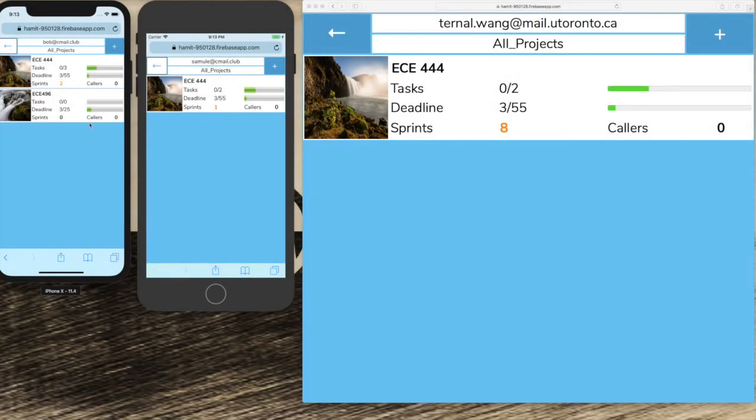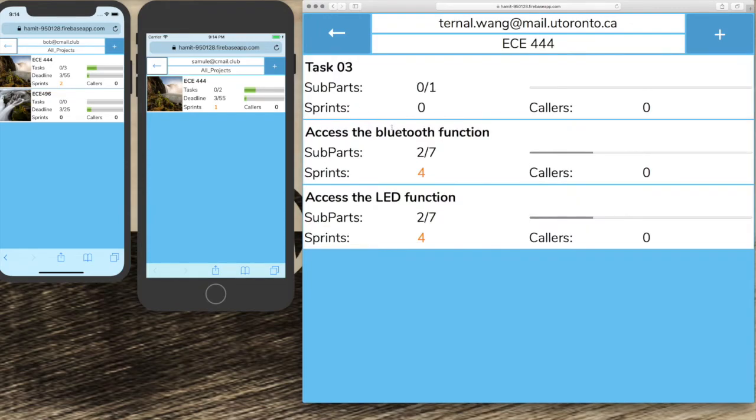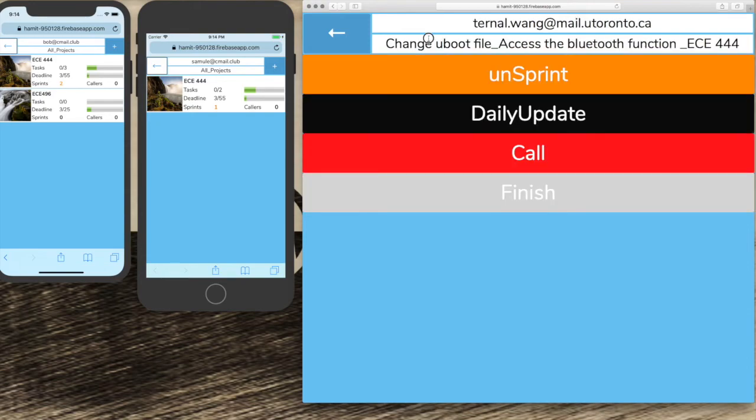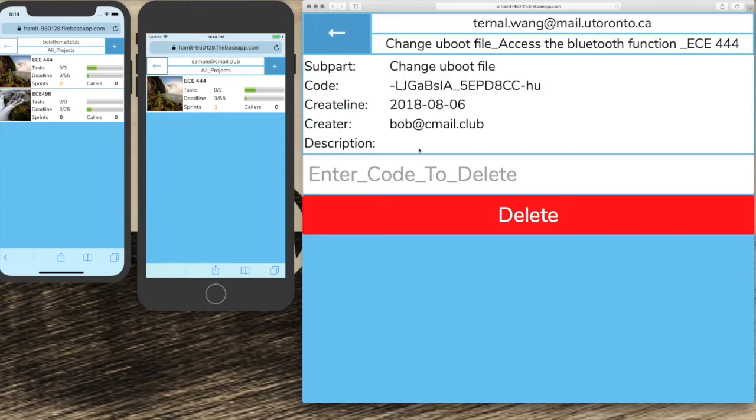The last thing I want to mention is how to delete the subparts, tasks, and projects. Firstly, if we want to delete a subpart, we have to first go to that subpart and then go to its profile. Double check the information of this subpart and make sure this is the subpart you want to delete. As you can see, each subpart has its own code.